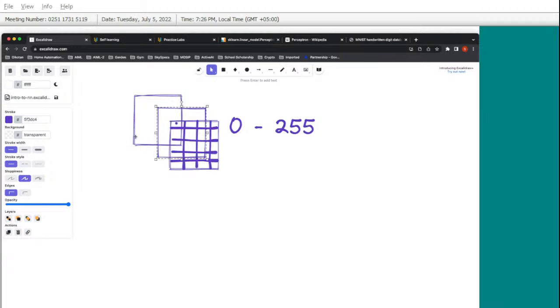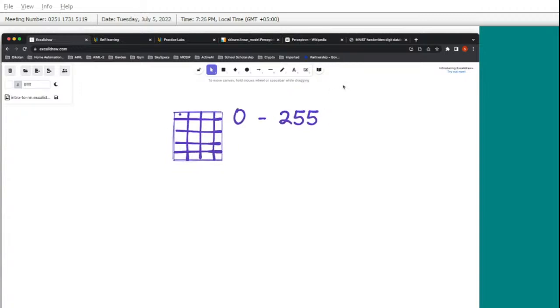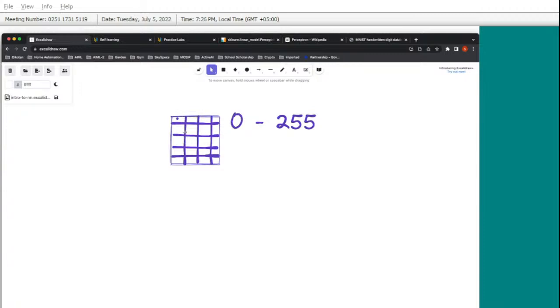But removing the complexity, we don't have that complexity. It's a grayscale image. MNIST is a grayscale image, black and white image. It is represented by rows and columns. In this case, there are 28 rows and 28 columns.